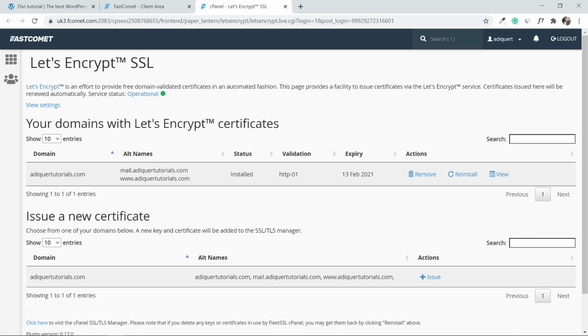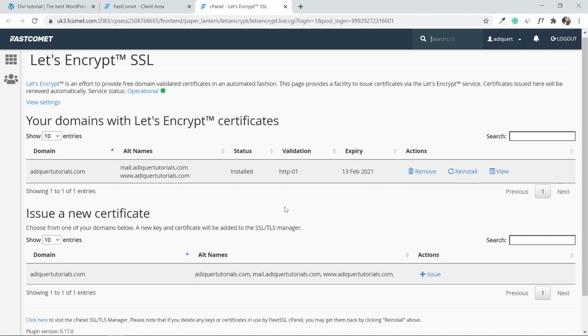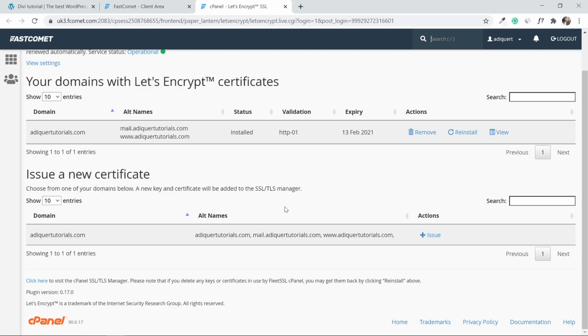So as you can see, I already have an SSL certificate. Your domains with Let's Encrypt certificate. So this is my SSL certificate. But what you can do if you want to install an SSL certificate is you have to go under issue a new certificate over here. Then under actions, under these actions over here, click on issue. After you do that, your SSL certificate is going to be installed.